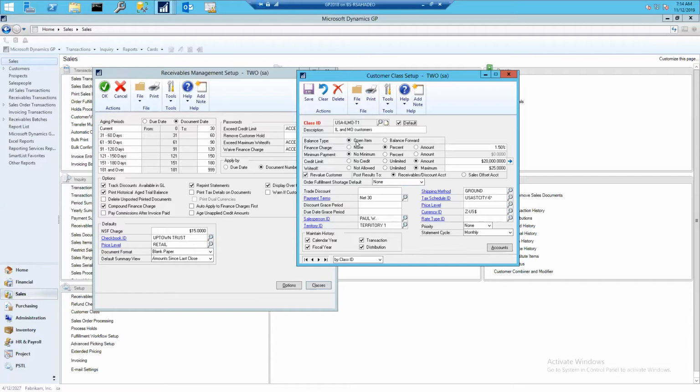Most people would want to see all of the details, hence we keep open item. If finance charges are used, you can see what the percentage or the amount is being used to apply. A finance charge would be if a customer, let's say you give 30 days credit limit and they're over the credit limit, GP can assign a finance charge, which means GP will create an invoice on that customer account once you run your finance charge utility, which should be monthly. So it's an automated process.